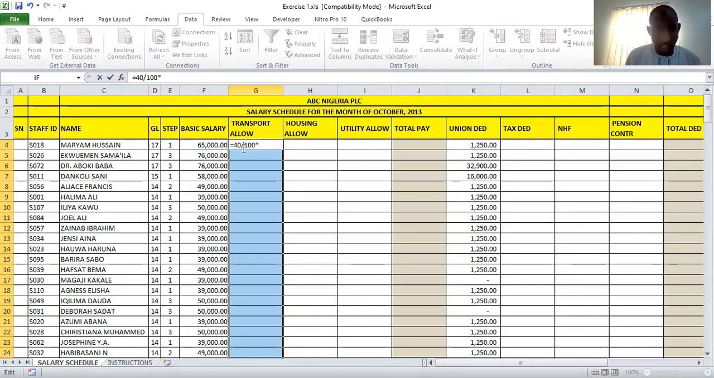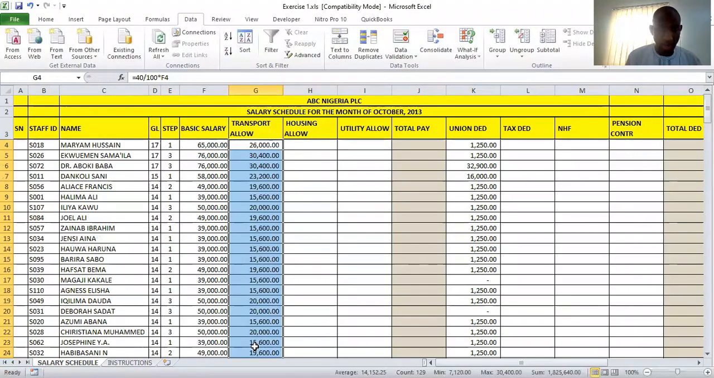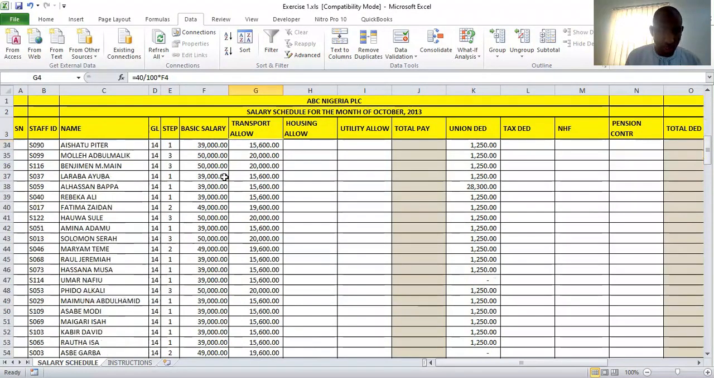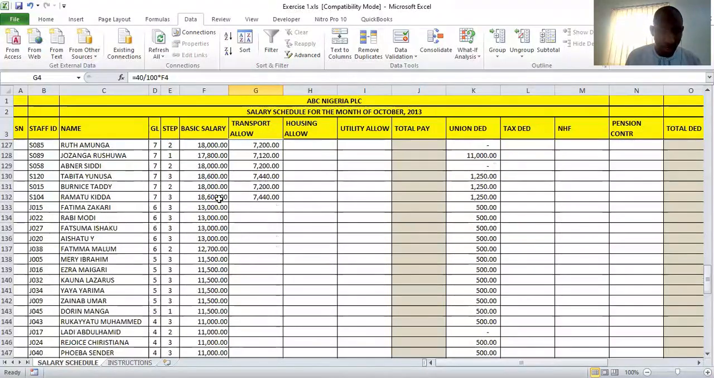Divide by is slash, multiply by is star. So multiply by, then I select the basic salary for the first person. And since I want to type in the whole range that I selected, I'll just say Control Enter. And it will be entered for all the areas that I selected, which means 26,000 is 40% of 65,000 naira. 30,400 naira is 40% of 76,000. So if I scroll down to the last person, Ramotu Kida, 18,600.